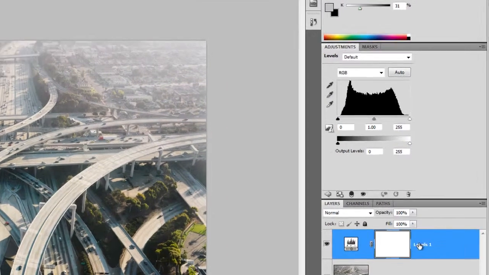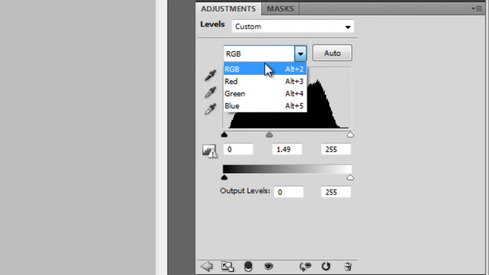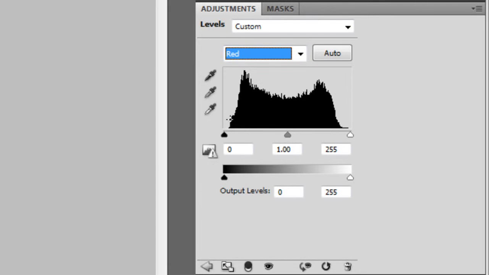Drag the middle input slider towards the left. You'll notice a number changing underneath. When it's near 1.5, you're in the right spot. Next, click on the drop-down menu and select Red. Drag the black and white input sliders towards the center, like this. The black input slider should be around the 40 mark and the white around the 215 mark.